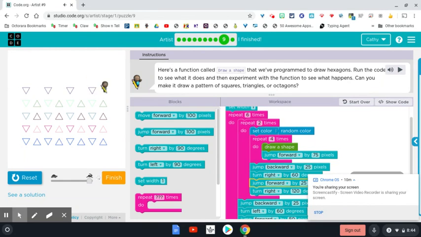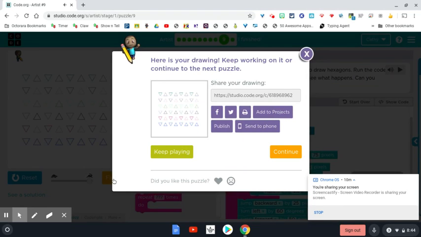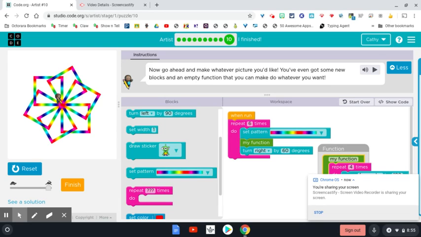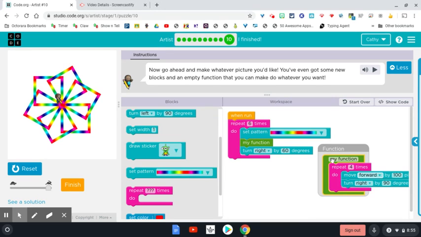Don't worry if you don't understand that. I know that's tricky, and we will definitely work on that more in 4th and 5th grade. For level 10, you're going to create your own. So you have an empty function, and then you have the when run block, so you can really do whatever you want. You can keep it simple or make it complicated.